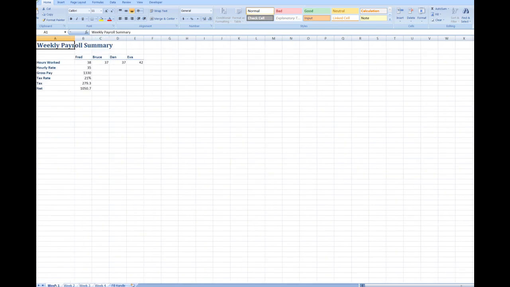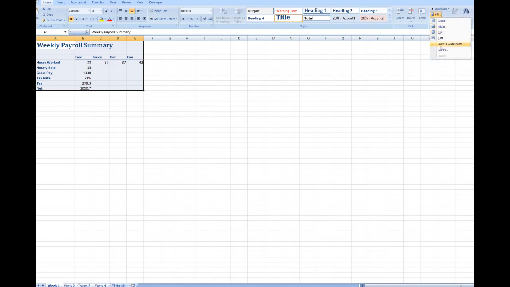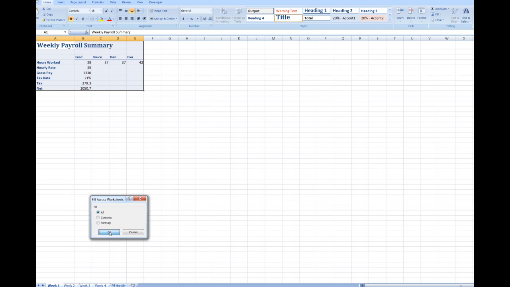It's really quite simple. All I need to do is select the data, the cells involved, and then holding down the Shift key I click on week 4, which will group those sheets. Week 1, week 2, week 3 and week 4 are now grouped. Then in the editing group I click the drop arrow next to Fill and simply click Across Worksheets, make sure there is a dot in All and click OK.